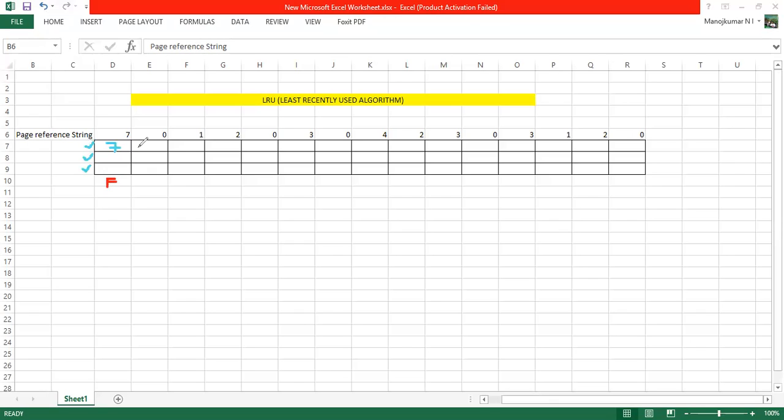Again, one more page is there. We have to execute page 0. We already executed 7. I want to execute 0 because one more slot is totally free. That is why I am going to put the 0 page over here. There is no problem, but there is a page fault over here, so I am going to mention it.